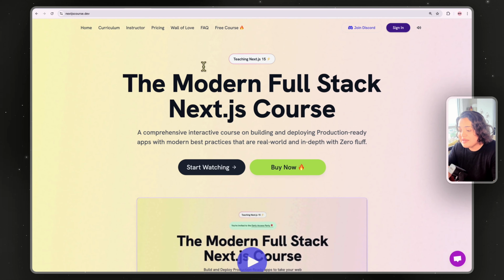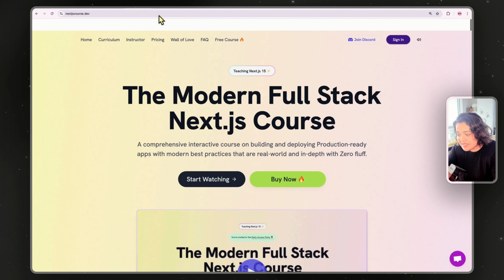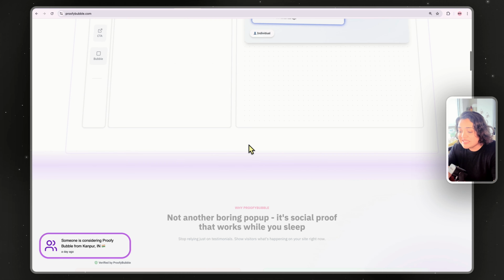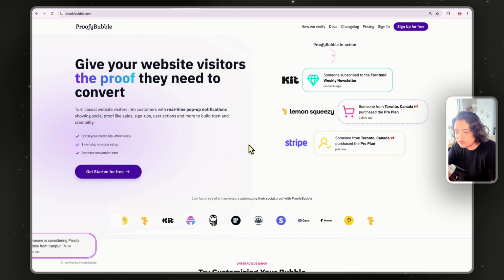For example, my Next.js course landing page, in fact, uses Tailwind CSS throughout. My SaaS Proofy bubble uses Tailwind CSS throughout, which gives that nice consistent spacing because I don't have to then worry about uneven spacing and so on.